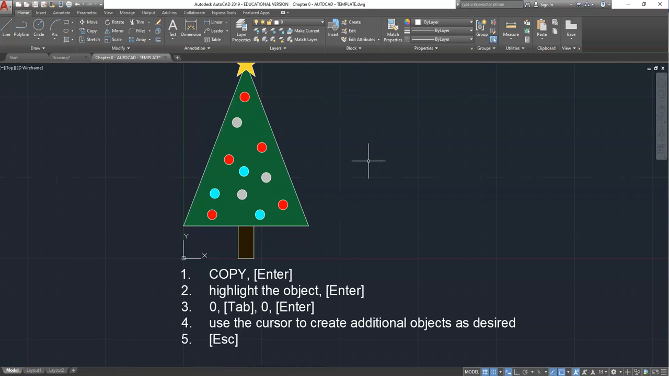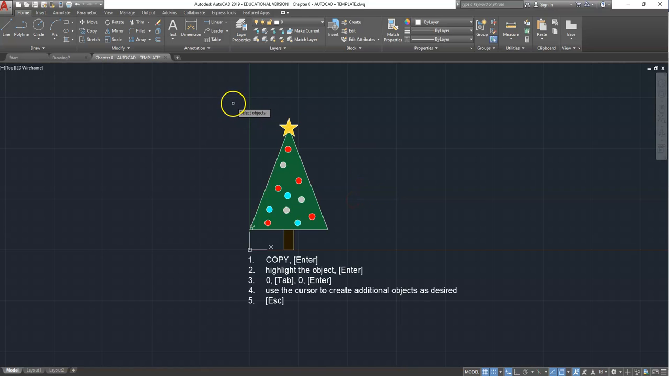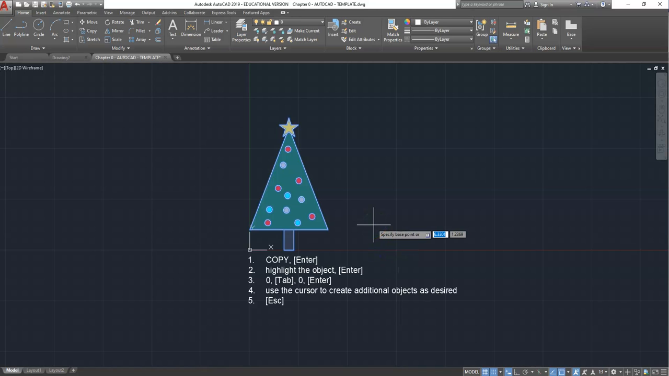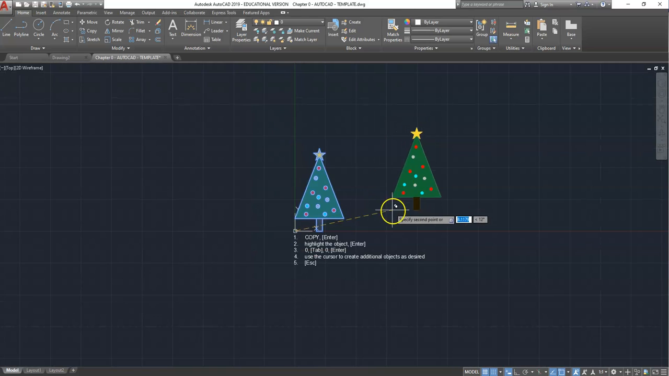Okay, we're going to enter the copy command and press enter. And we're going to highlight this object. I'm going to have to move this down a little bit, maybe make it a little bit smaller. Come up here and click and release, and highlight, click and release, and then press enter. And now we're going to indicate a base point of 0, tab 0, and press enter. I'm going to shrink this a little bit more.